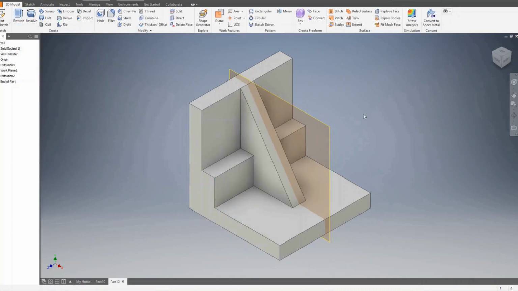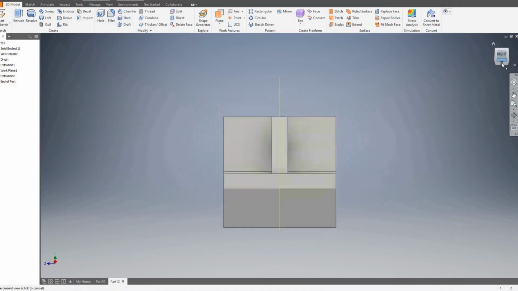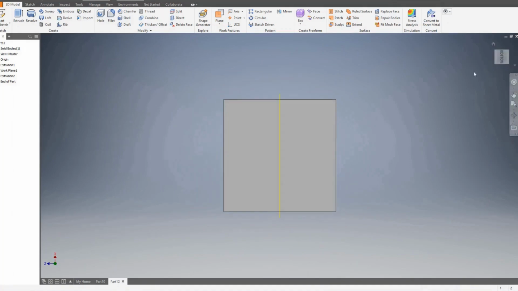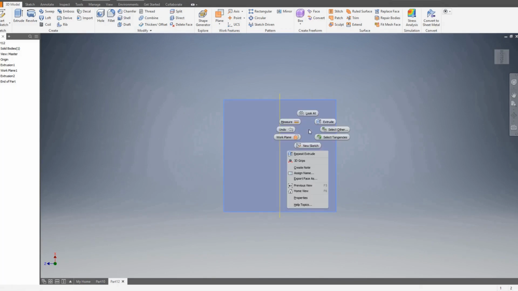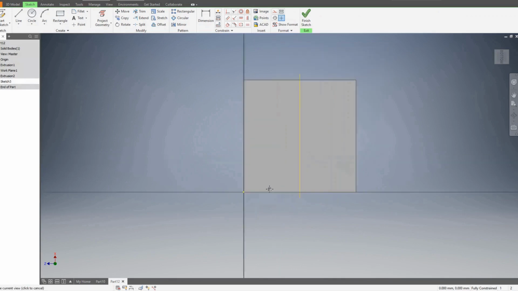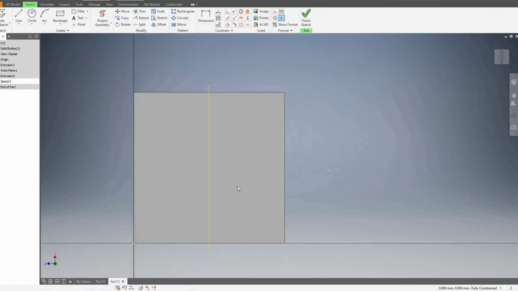I will now move to the right and then bottom view. I will left click on the bottom view, select New Sketch, reposition my sketch. I will select Point, put the point on the object. I will now select Dimension, dimension this point 20 millimeters away from this line.